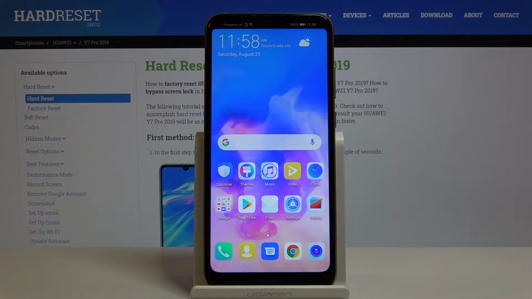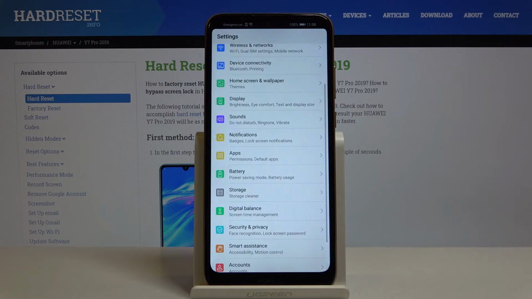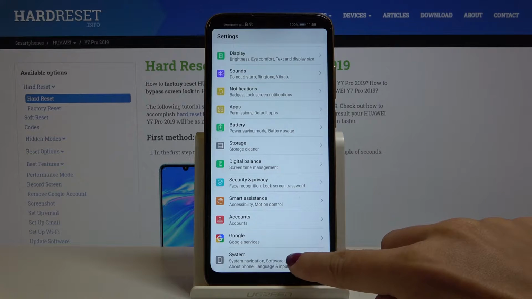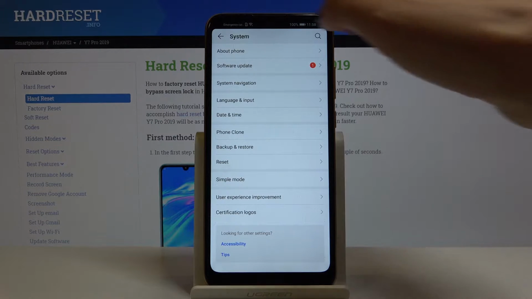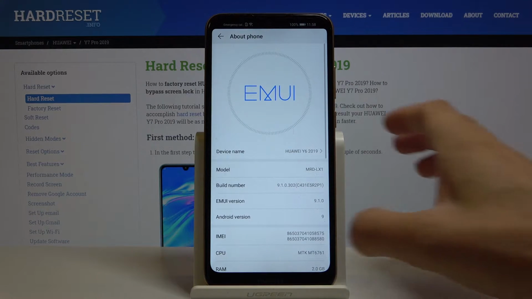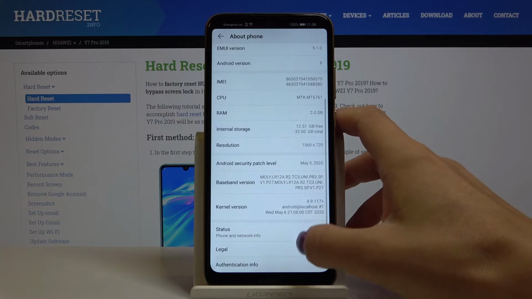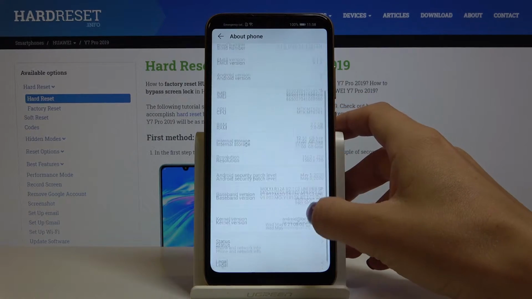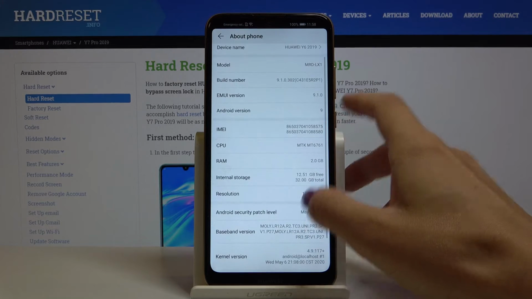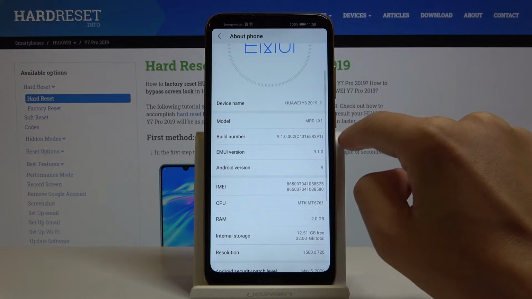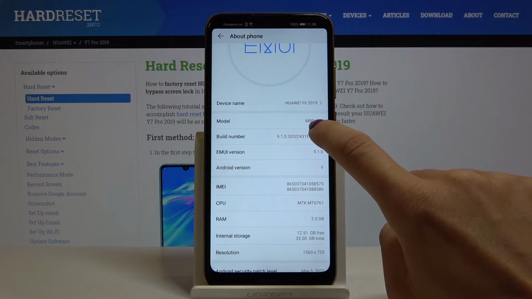In front of me is Huawei Y7 Pro from 2019, and let me show you how to activate developer options on the following device. So first of all, just open the settings, then find and select System, and here go to the About phone. Now scroll down and locate build number. So here it is, actually it's on the top of the list, and now just click 7 times on build number.